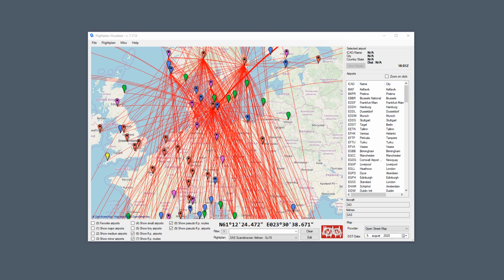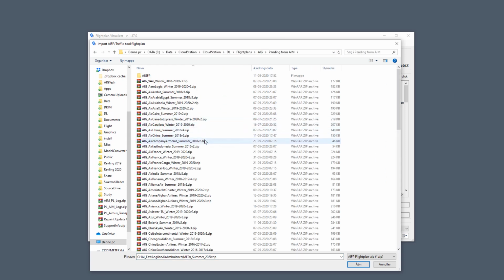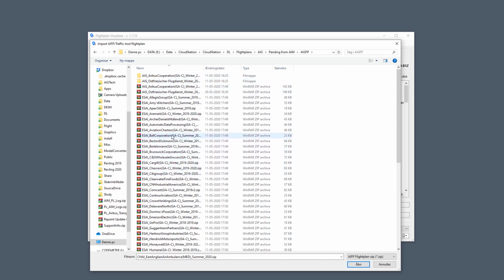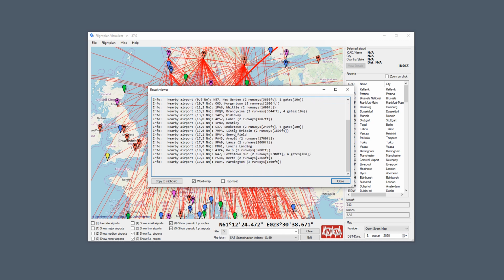Importing such a file, you will not see much difference. It's done the same way. You go to import, and for example, we can pick this one, aviation charters. We get some warnings, and this has nothing to do with the new format. It's simply because it cannot find this airport, and it lists some nearby airports and suggests to use those instead. The old version would also do that.